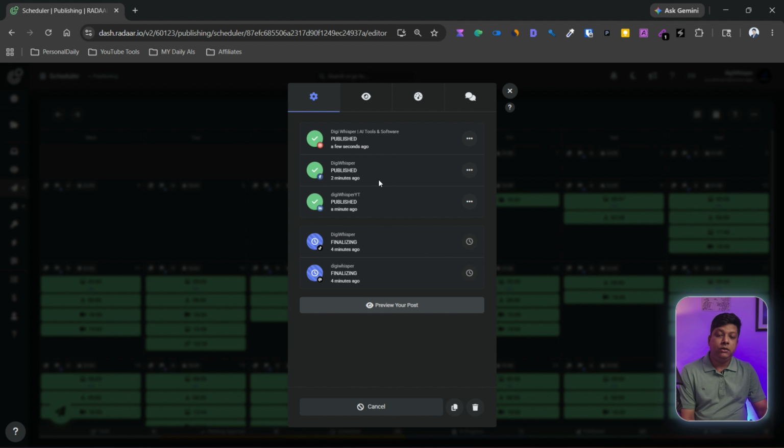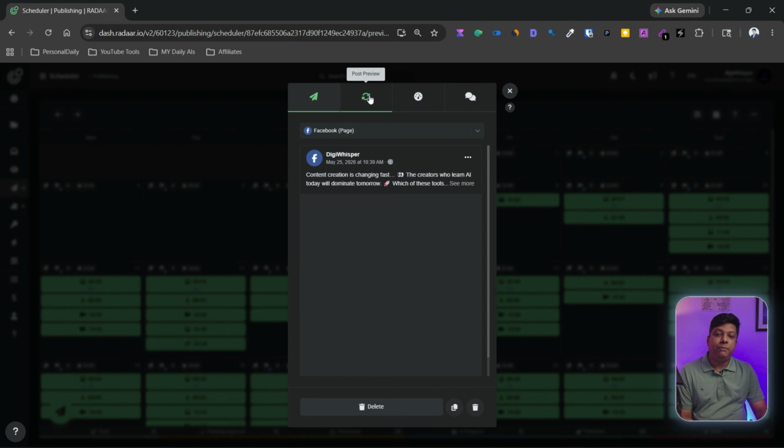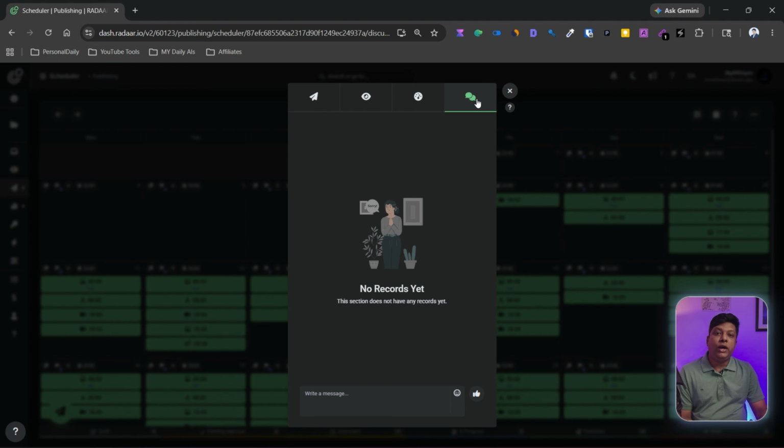So it has been posted on my Instagram. TikTok is also done, and the thread is also done. It has been published to all of my social media accounts using Radaar. So you can check the preview here. You can see the content score from here. So this is the content score in Radaar's own system. You can discuss anything about this post with your teammates or team members using Radaar.